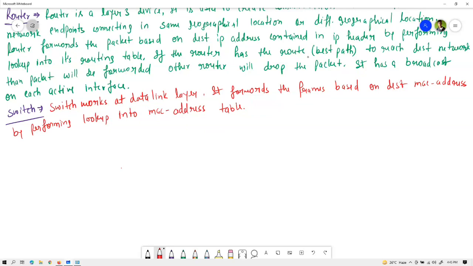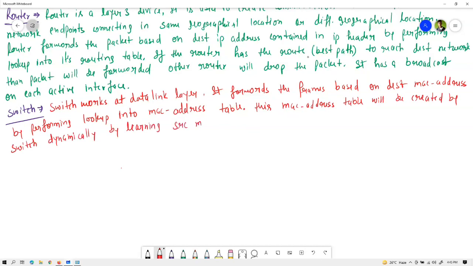Okay, the switch works at the data link layer. It forwards the frame based on the destination MAC address by performing a lookup into its MAC address table. This MAC address table will be created by the switch dynamically by learning the source MAC address from the packet or from the frame. The switch uses this MAC address table to take the forwarding decision.